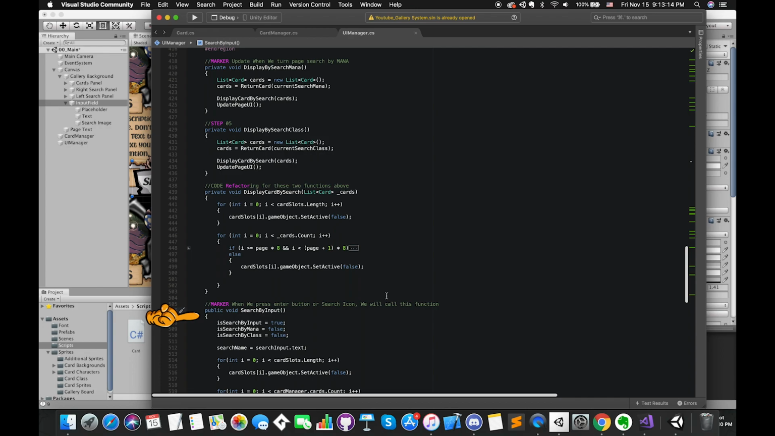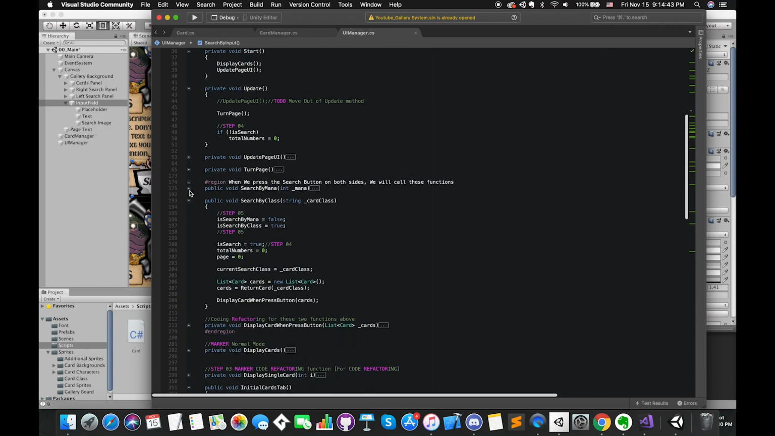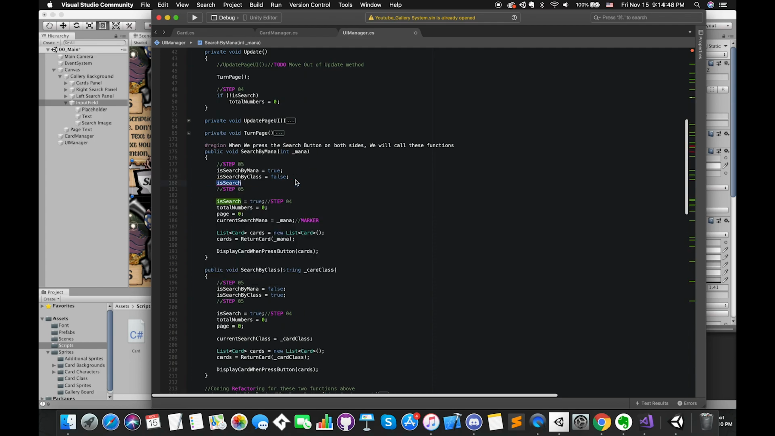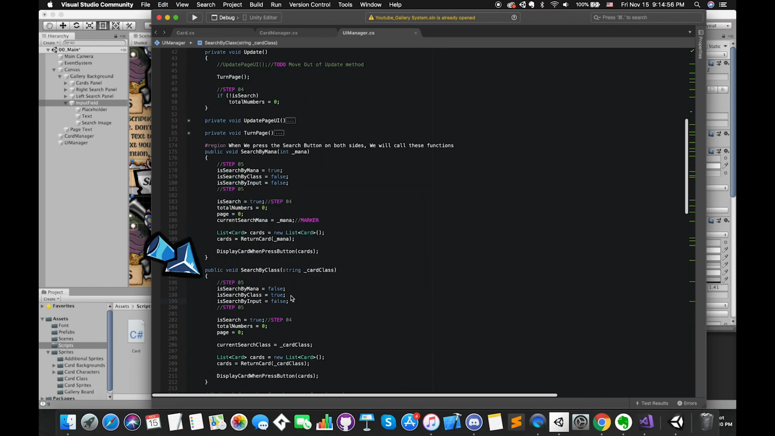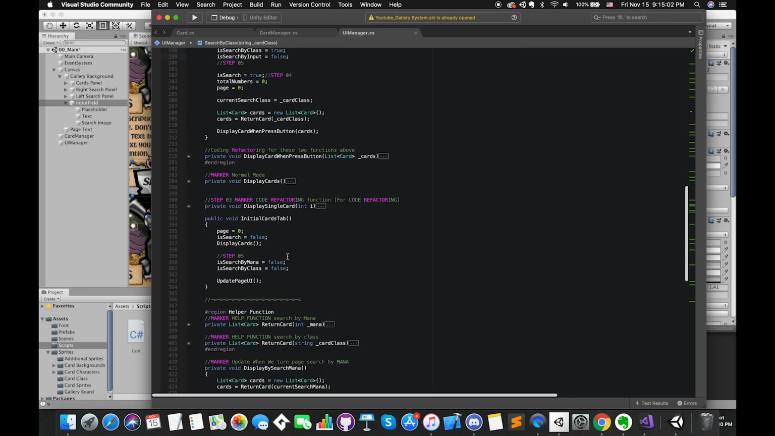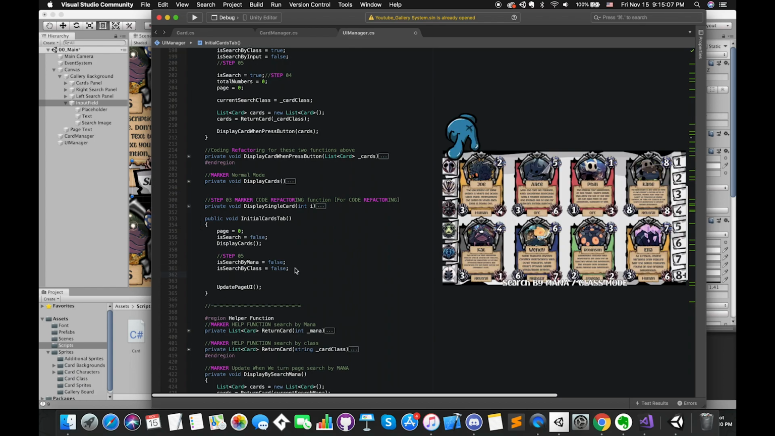Inside the Search by Import function, we know that when we press the search button, we will enter the Search by Import mode. However, we forgot to reset other modes. When we press the Search by Mana button, which means our mode turned into Search by Mana mode, we have to reset the Search by Import mode and set it equal to false. Likewise, we have to reset inside the Search by Class function. Also, inside the Initial Cars tab, once we press the reset button, search by import is equal to false.